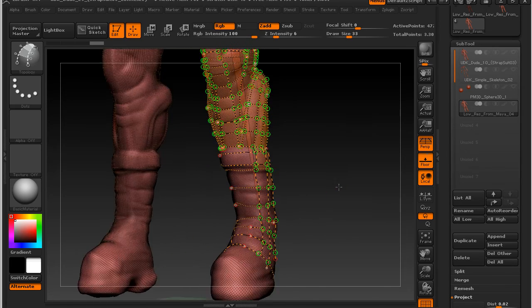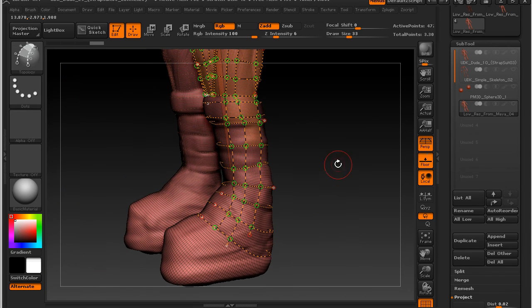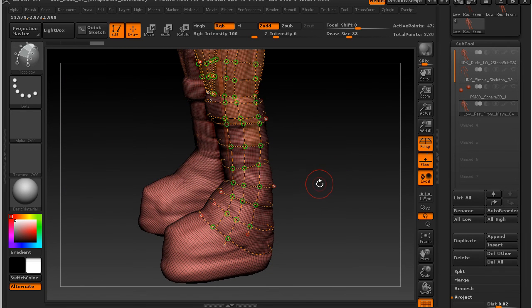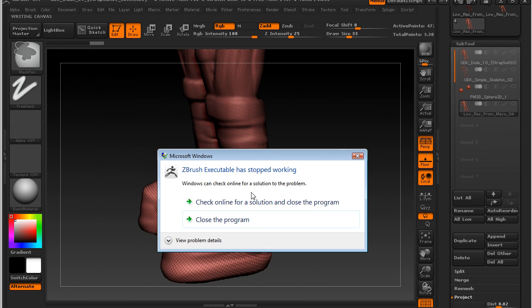but one of the real problems when you have this much information going on is if you try to undo, we get an error like this. And this is exactly the problem that I wanted to warn you guys about.